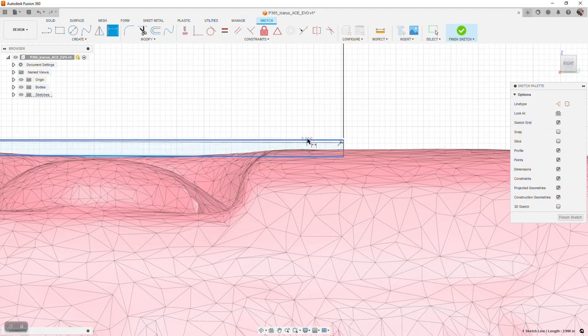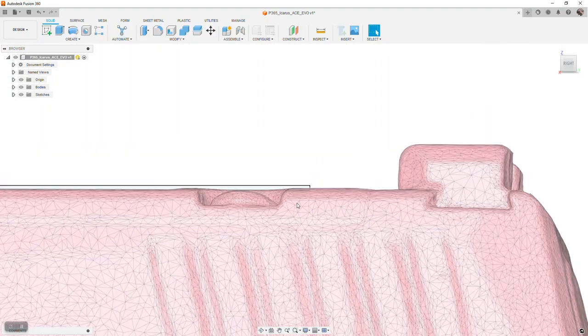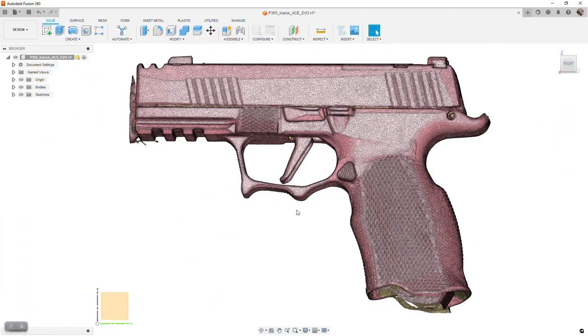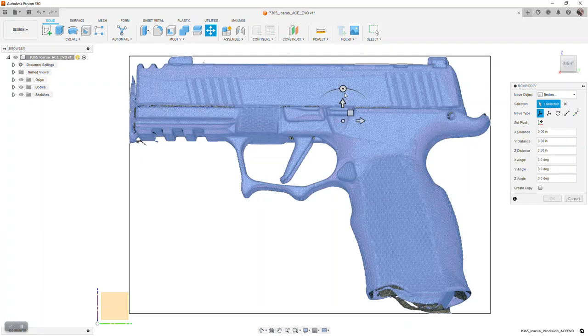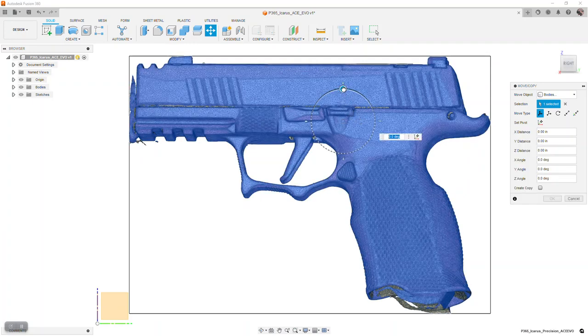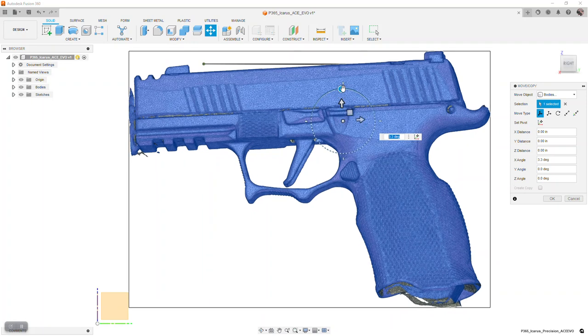And it looks like by default it already had that lower line selected, and we'll drag this out somewhere in here so we can see where we are. And it's 0.2 degrees. So we're going to say finish sketch, zoom out, just do a double middle mouse click, and then hit M for move. Now it's going to ask us the body we want to select, and we're going to select the gun scan. And we want to move that up 0.2 degrees.